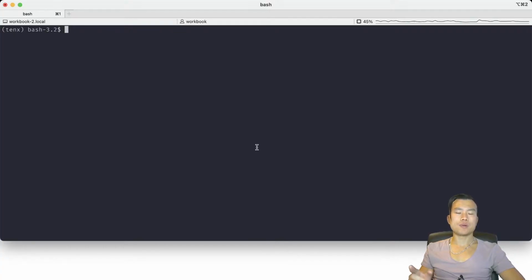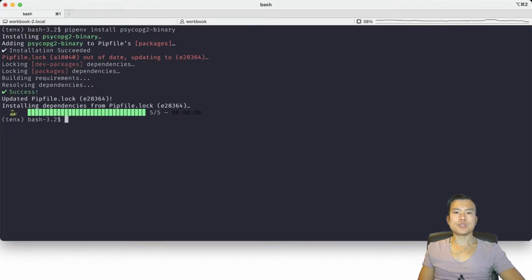As the first step, I will need to install a Python library that works as a connector between Python and a PostgreSQL database. I will install it by using the command pipenv install psycopg2-binary. So let's install it. Nice, installation succeeded.